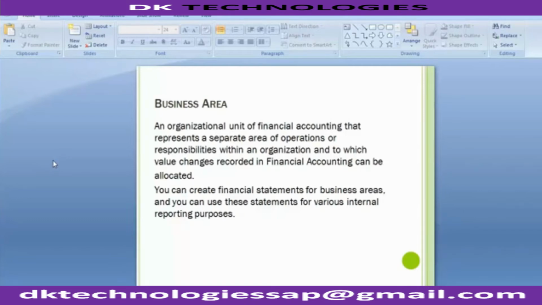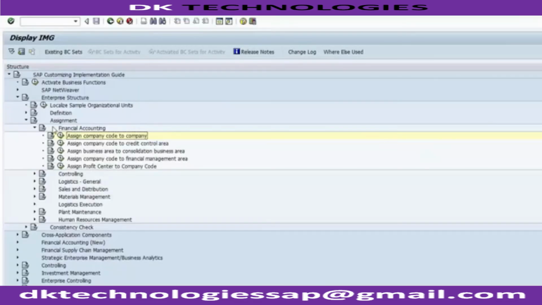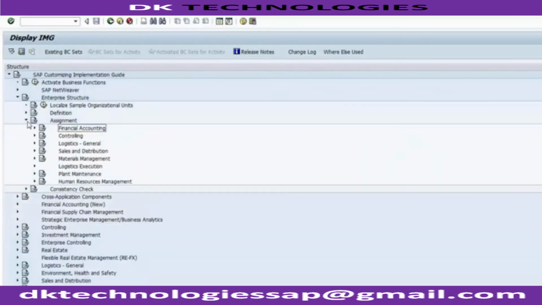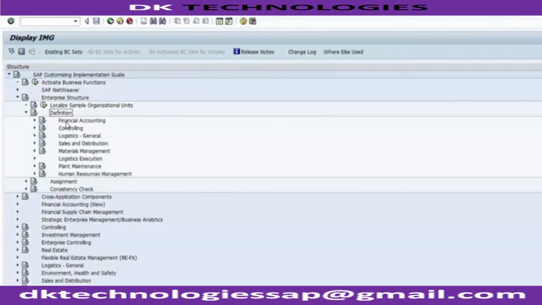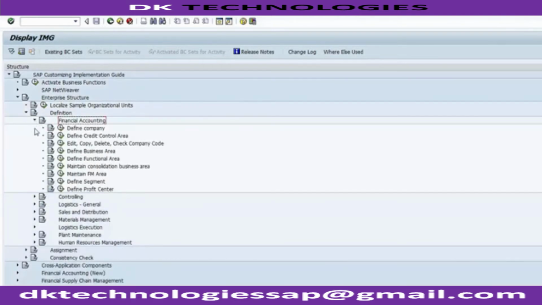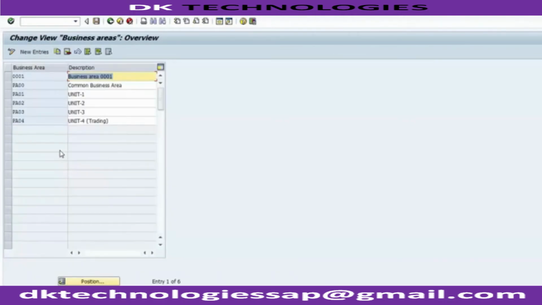So how we can do this in SAP, let's see how we can create the business area. Moving on to the SAP system, to create it, we need to again go to the definition part. So we need to go back to this definition, then expand, moving to Financial Accounting, then again expanding it, and in this you can find Define Business Area. Once you want to define the business area, you need to click onto this symbol, and now you can see the screen has been generated.